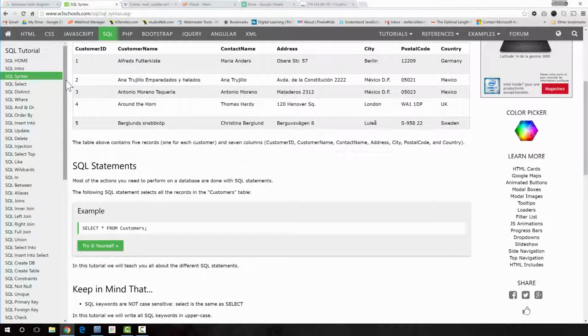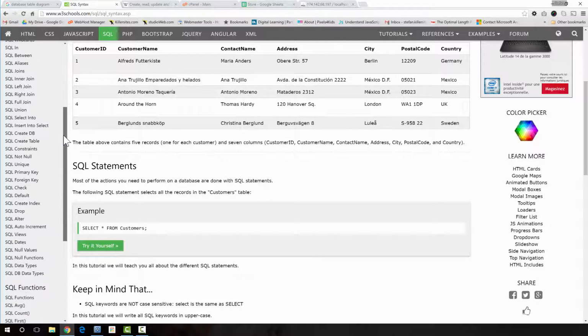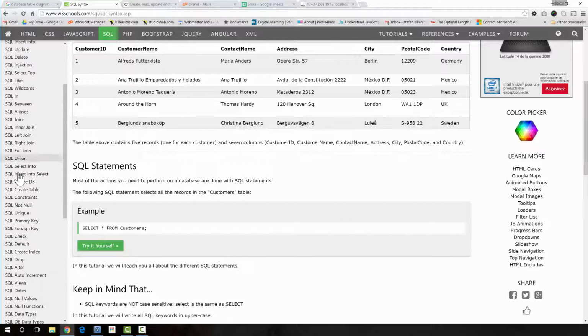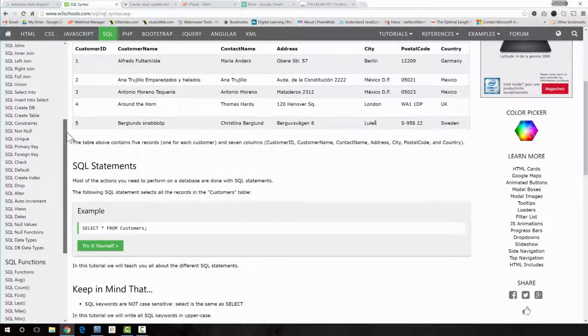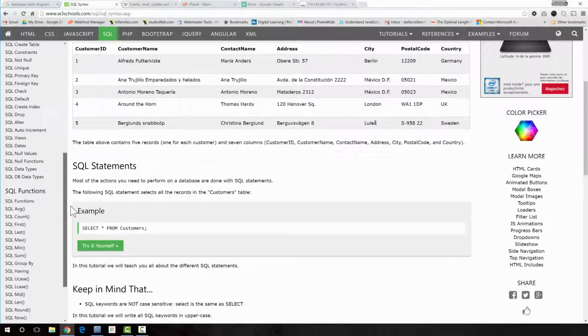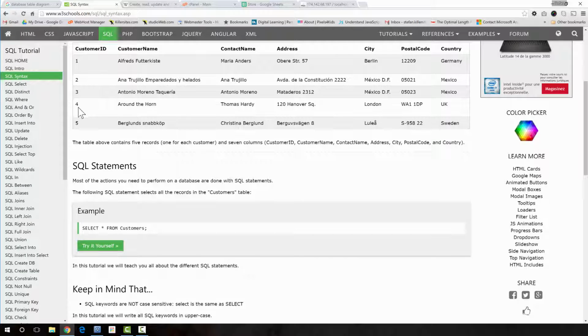So there's tons of SQL statements. Right here, you see on the left-hand side, all kinds of interesting things we can do here. These are not all SQL statements, but it teaches you how to really work with SQL. SQL has even built-in functions, just like you have JavaScript functions. So yeah, that's pretty cool. But we're not going to cover every single thing here because this is a beginner's intro to the subject.